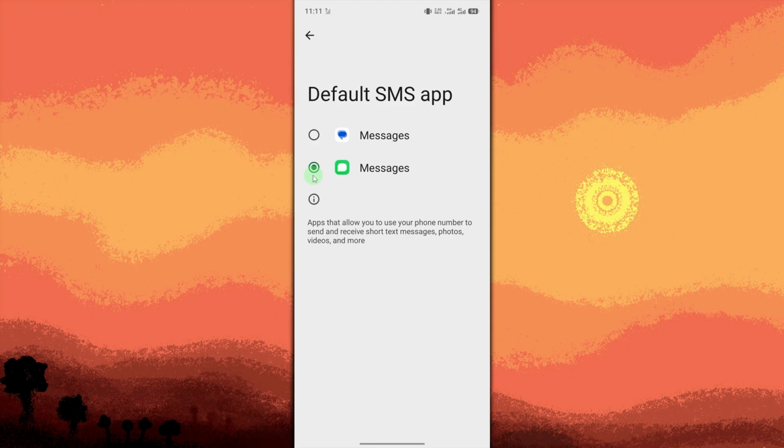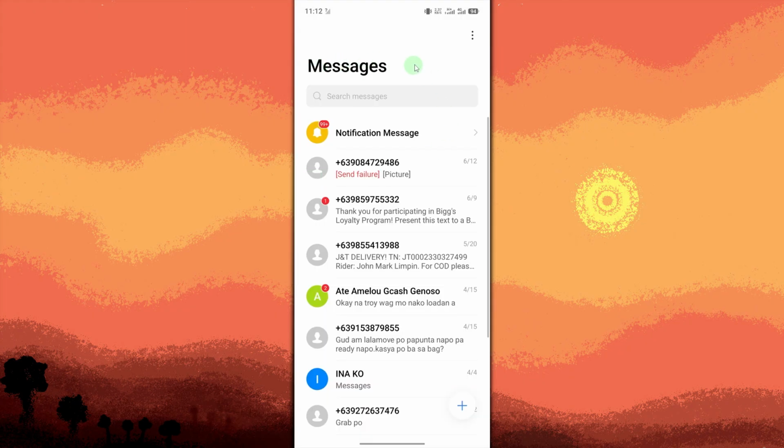Now, open the new default messaging app. Set up your preferences like notifications, theme, and chat features. Check your SMS conversations. Existing messages should automatically appear in the new app.